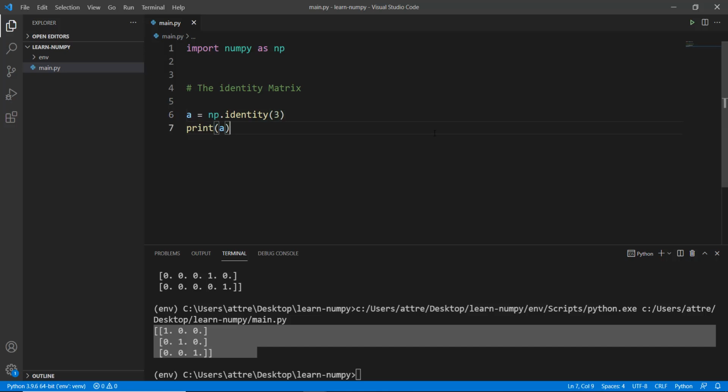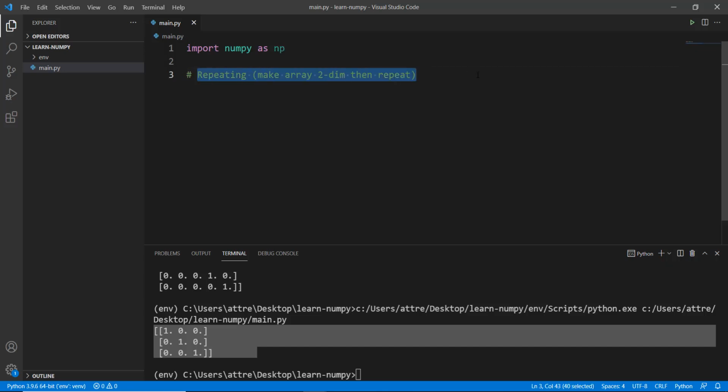Now what if we want to repeat an array multiple times? So for example, let's say we have a one-dimensional array of 1, 2, 3. Now what if we want to repeat it multiple times and create maybe a 3 by 3 array instead of a 3 by 1 array or 1 by 3 array? So what we are going to do is remove all of the stuff, and for repeating, make the array 2-dimensional and then repeat.